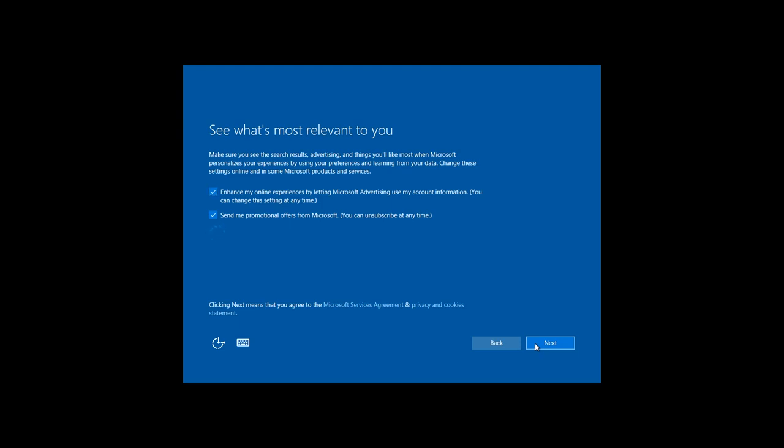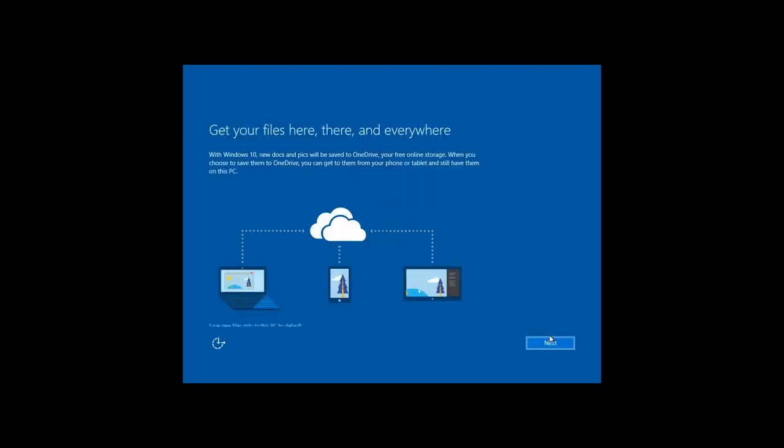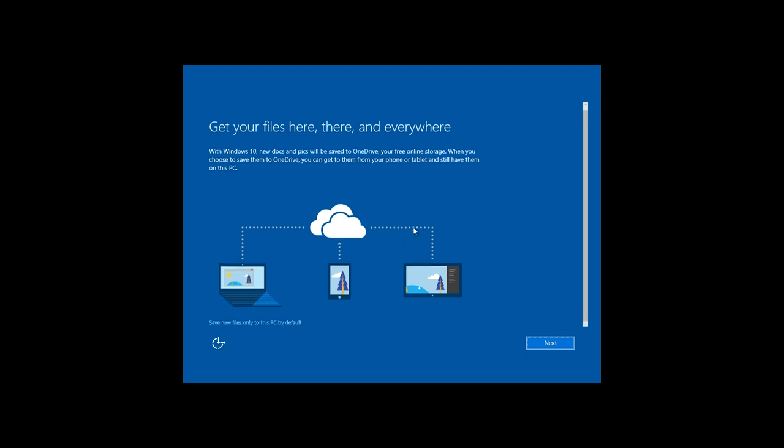After that, you'll be offered to use the function Windows Hello. This function is a two-stage examination of your device with biometric data or PIN code instead of password to enter the device, services and applications. I will skip this step. In the next window, you will be offered to either activate the function OneDrive by clicking Next or to cancel it by clicking This PC only, which I do.